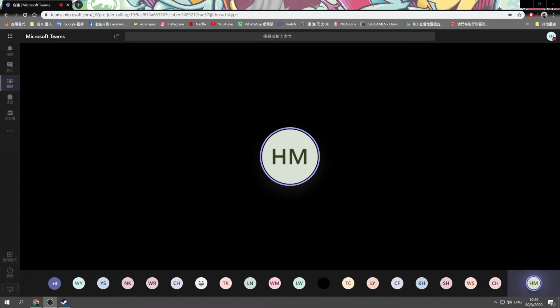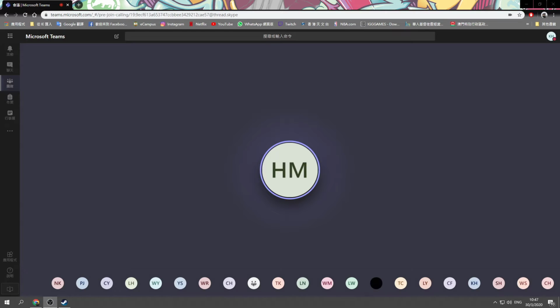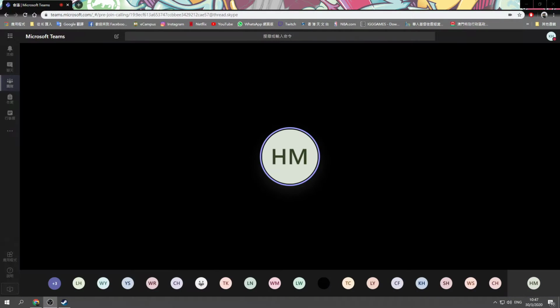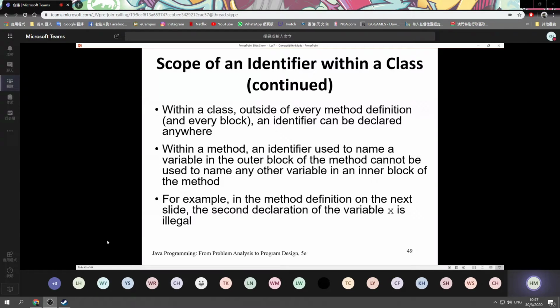For example, we can create another for structure. We can have another for structure. So these are the blocks in the main body. So the method's body can contain more than one block, one structure. 呢個就係咁嘅意思嚟嘅。Okay.